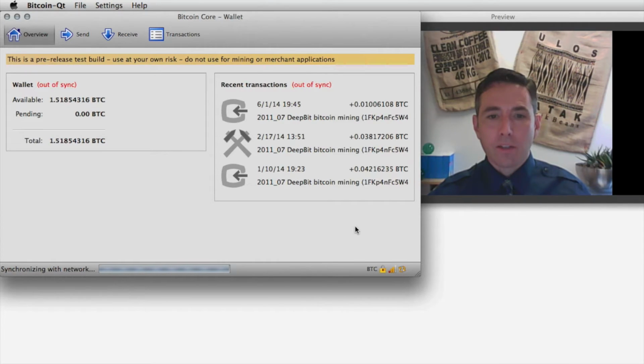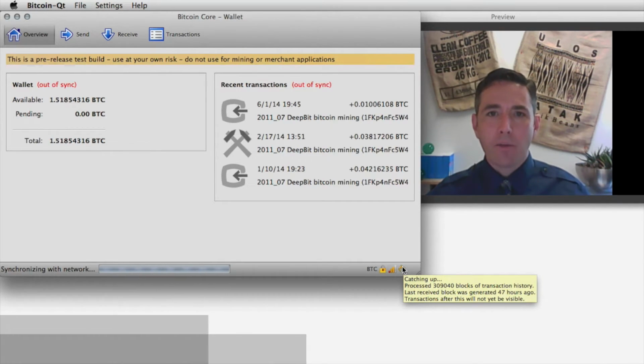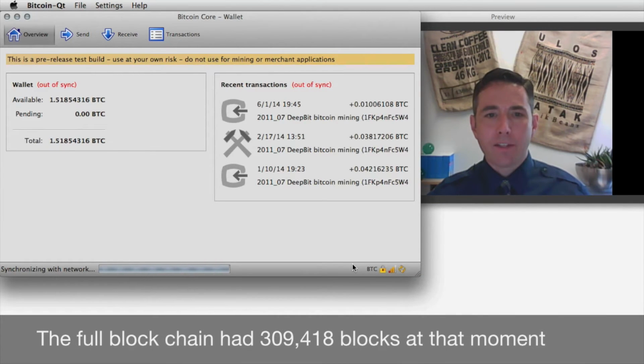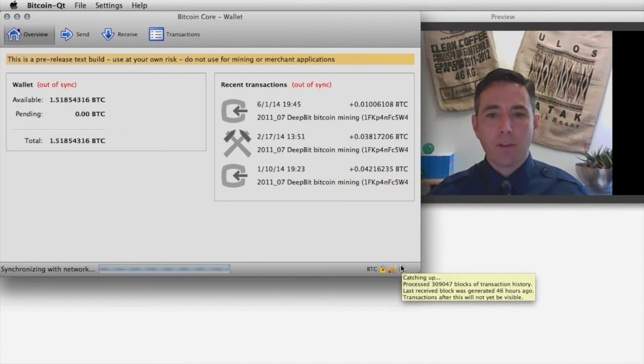If we come over here and look at this little refresh icon and hover over it, you can see that right now I've currently got 309,033 blocks in the blockchain. And hover again. It just went up a little bit, and this represents blocks generated as of 47 hours ago. So the last time I updated my client, I received all the blocks up to 48 hours ago. The transactions right here, the money in my wallet and then transactions, only reflect the things that happened before 48 hours ago. What we're going to see is as we pull in these last blocks, the synchronization comes up to date, and I am going to be at par with all of the other computers on the Bitcoin network.